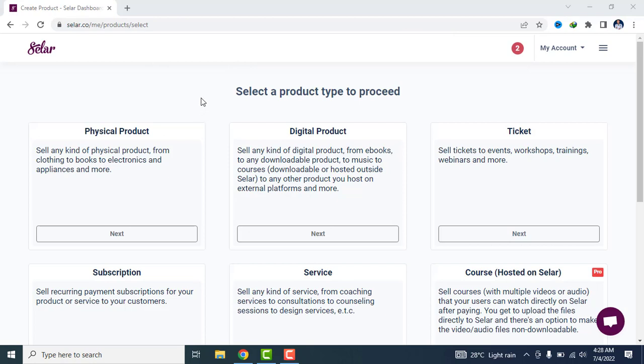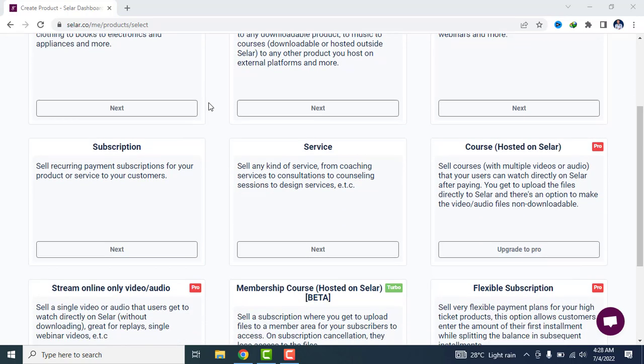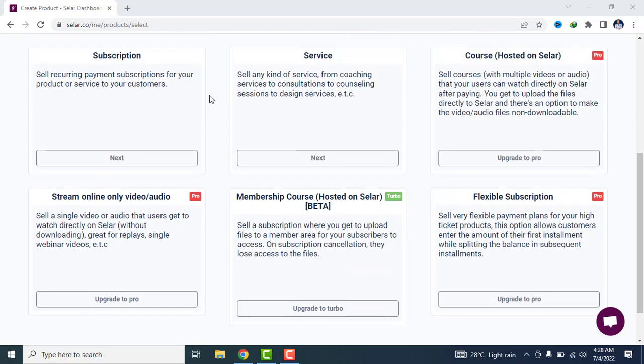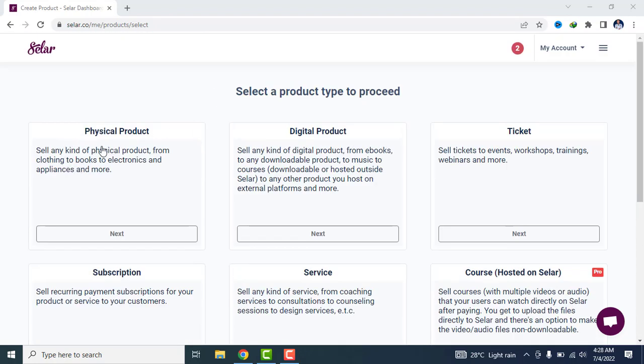Alright, here we are. Now you have to select a product type to proceed. Now mind you, I'm using the free version of Selar.co. I want to show you the amazing power of the free version of Selar.co. You can actually sell any kind of physical products, from clothing to books to electronics and appliances and more. You can sell digital products like ebooks, music and courses. Then you can sell the products you host on an external platform and more.